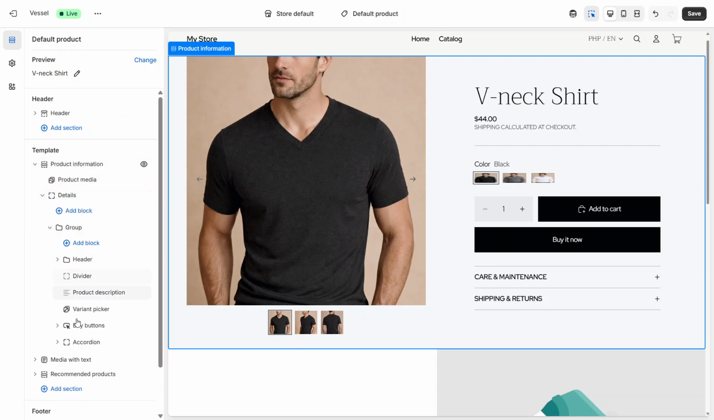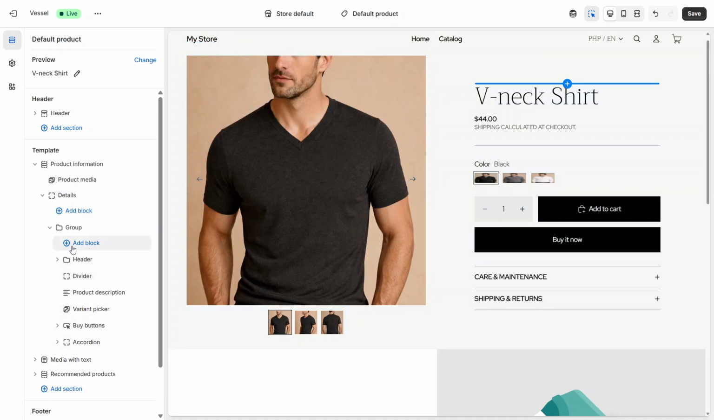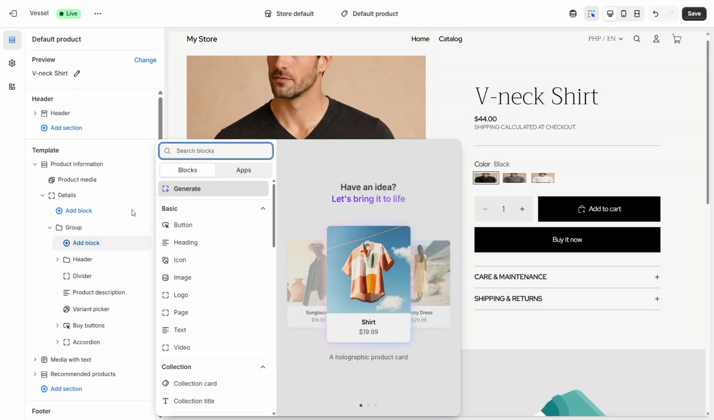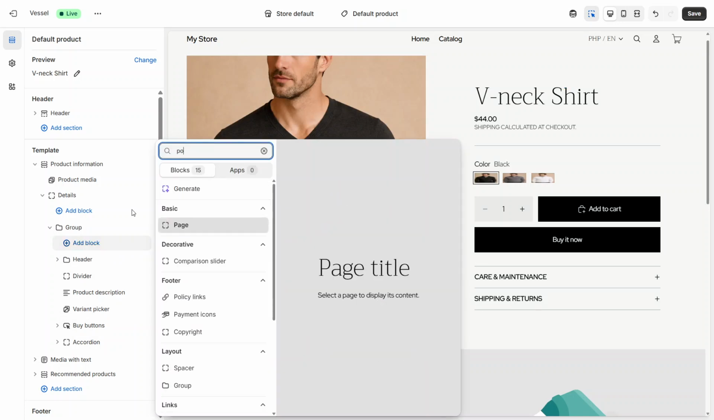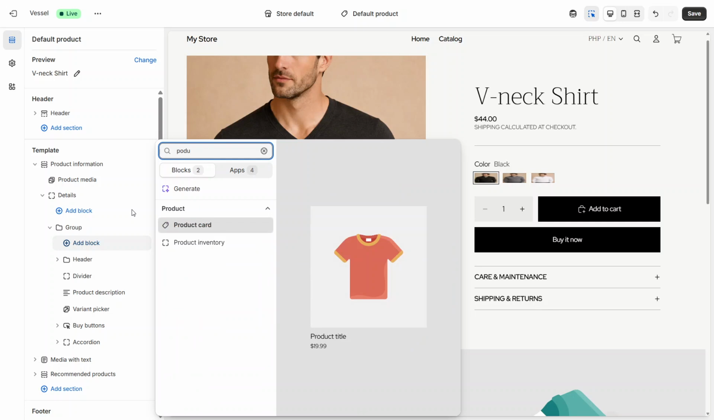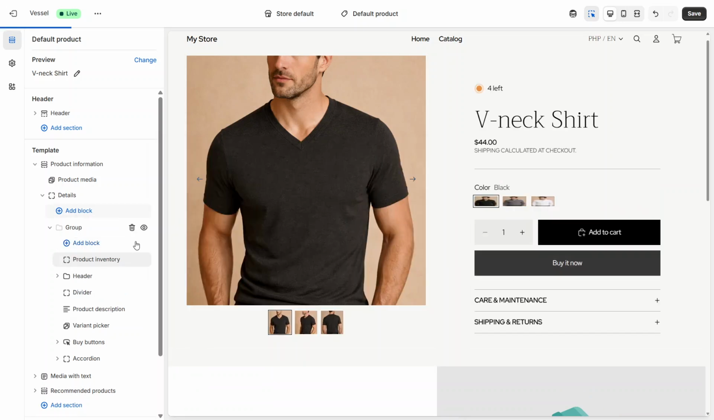Now we're going to add the stock indicator. Under the list of existing blocks, click Add Block. A pop-up will appear with different block options. Scroll through the list or use the search bar to find Product Inventory. Once you find it, click it to add it to your product information section.